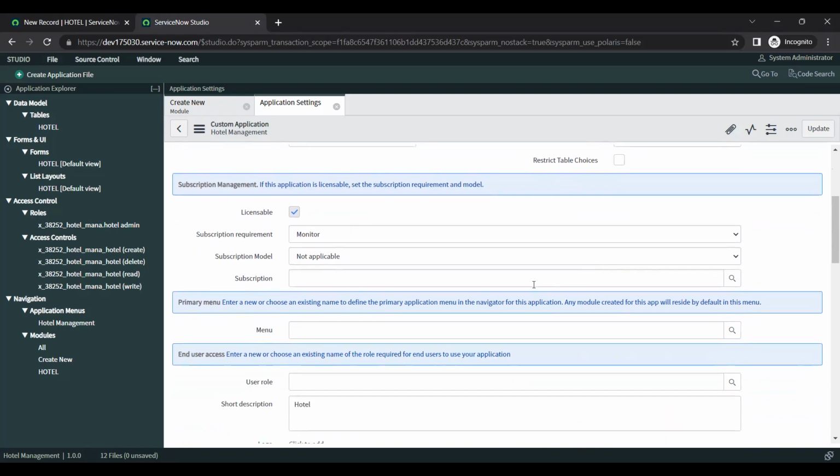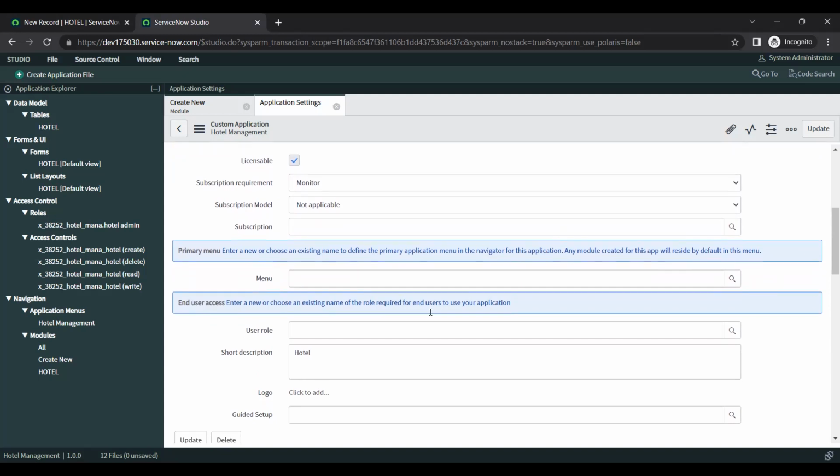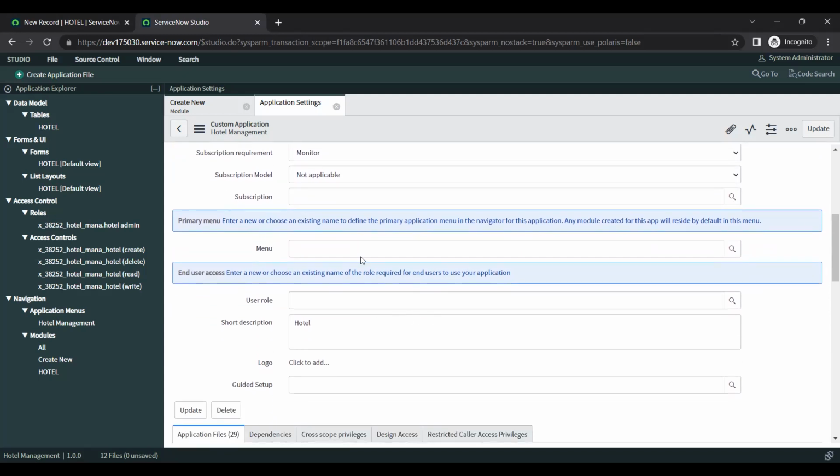And subscription required, or monitor required, it's up to you. So it's a license. You make it licensable or not, it's up to you. And you can add whatever menu you want from the other side, correct?